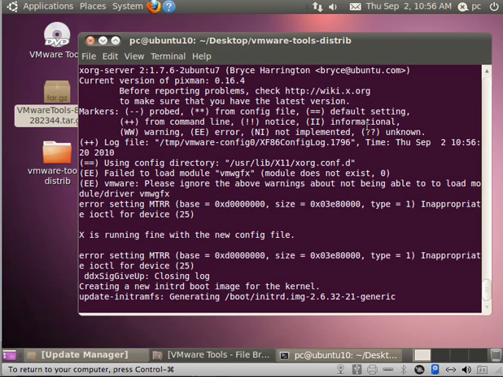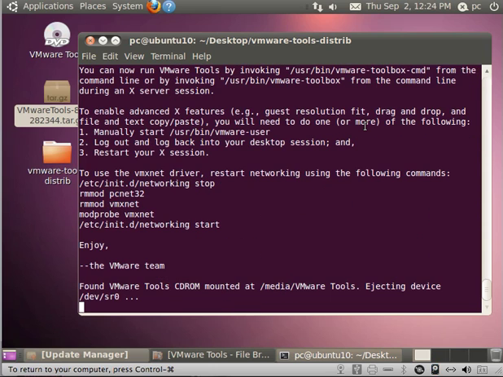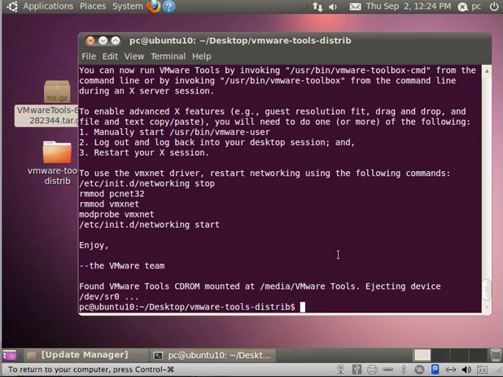Screen will go blank and shortly it will come back up. Obviously, if you're installing Linux on a physical drive, you don't need to add VMware Tools. It should go without saying, but just in case. And now we're done.